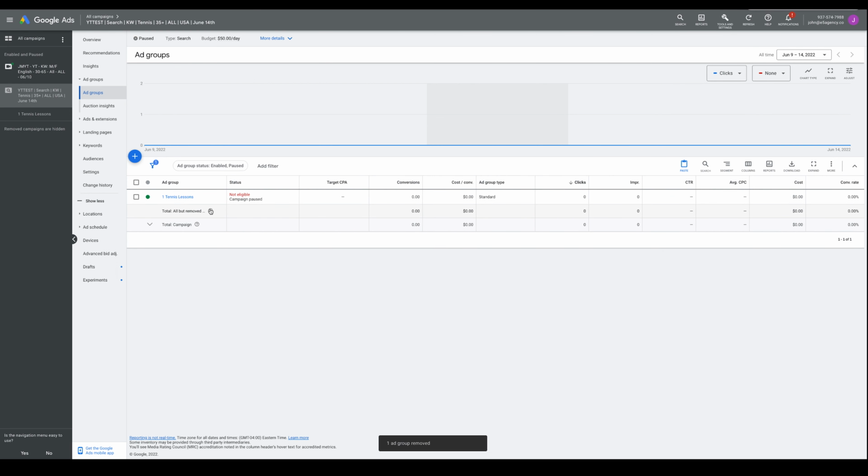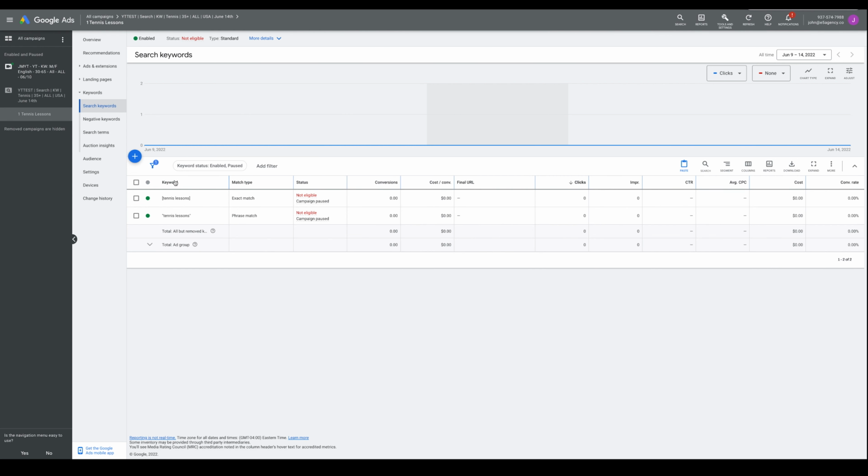So now when we're in our ad group level, we can see that we have one ad group in there, and this ad group, if we click in, we can see that it's targeting the keywords tennis lessons, the exact match, and we're also targeting the phrase match of tennis lessons.